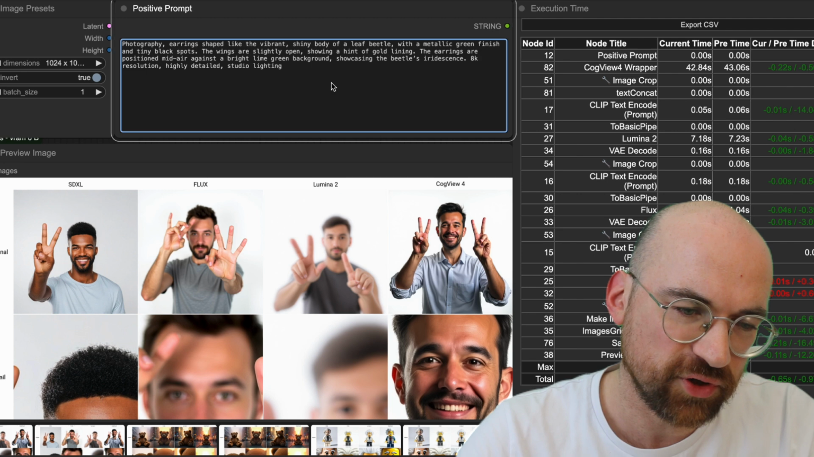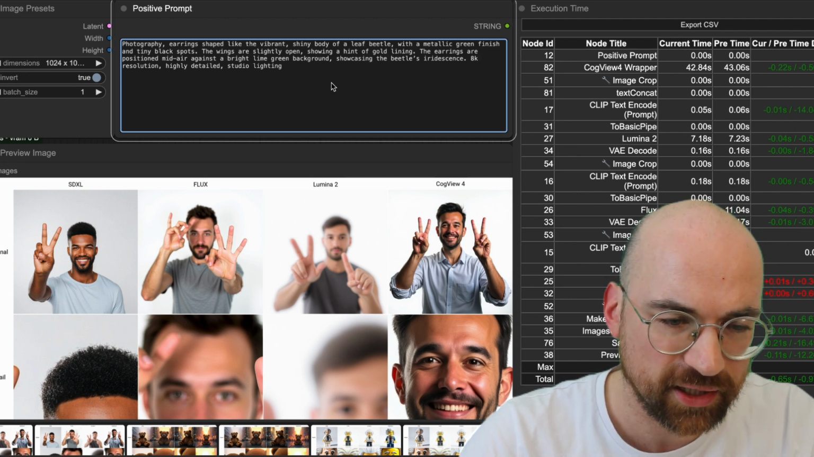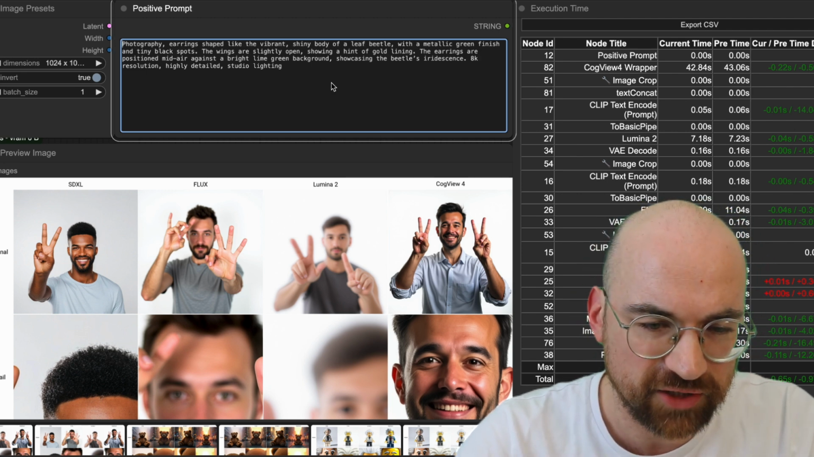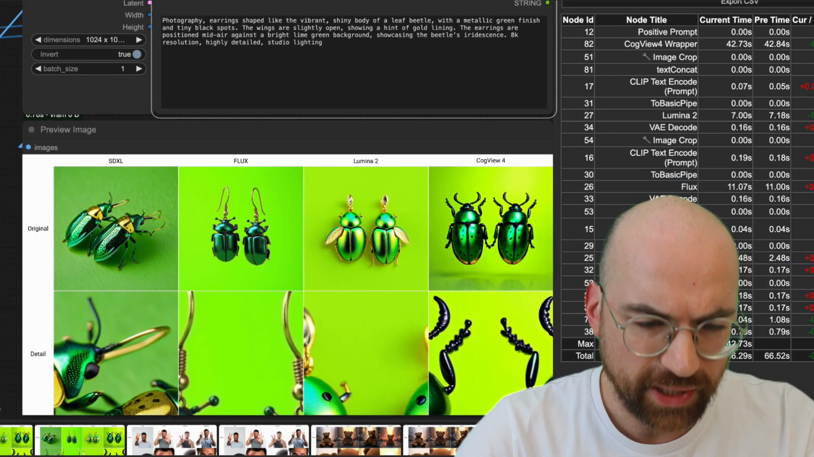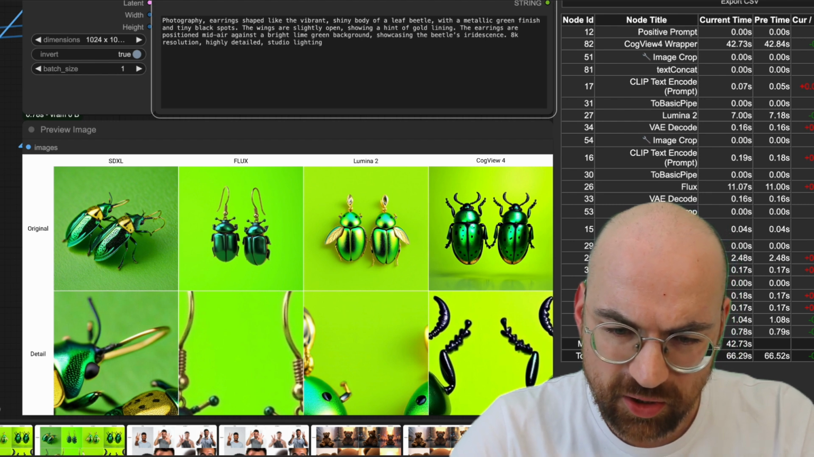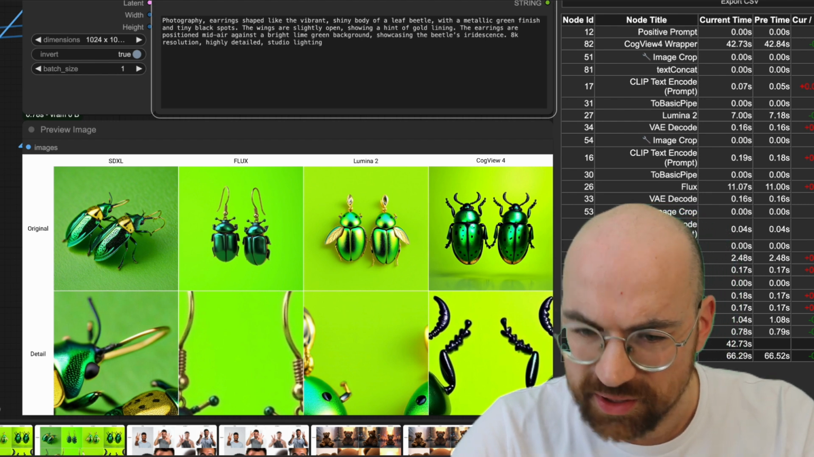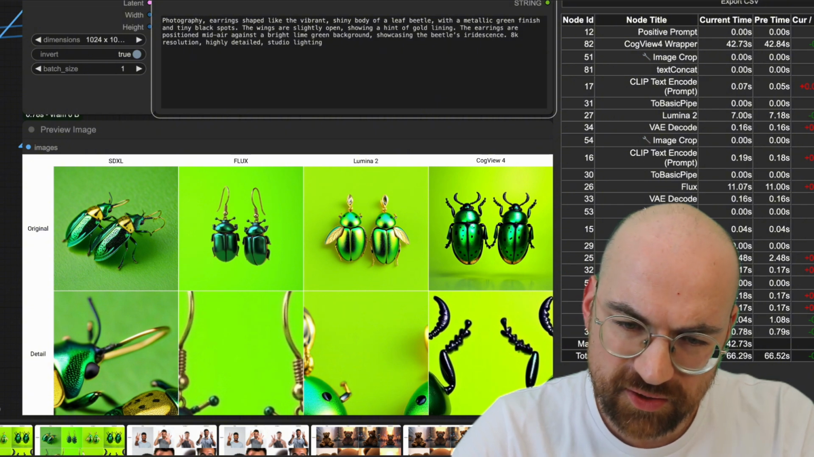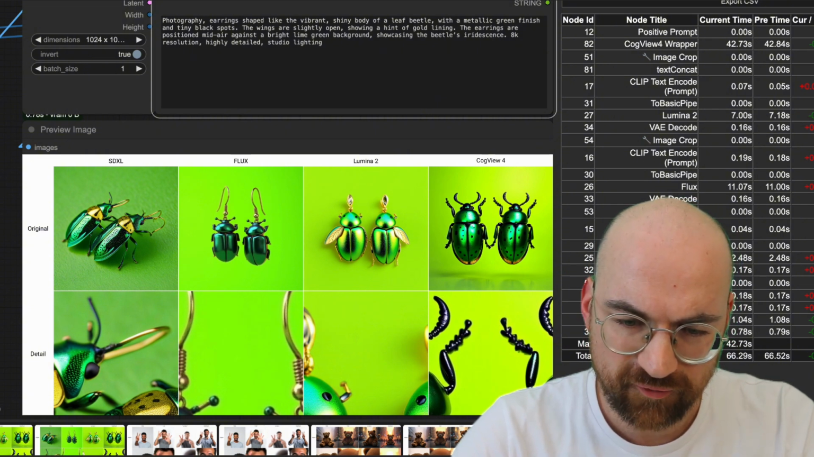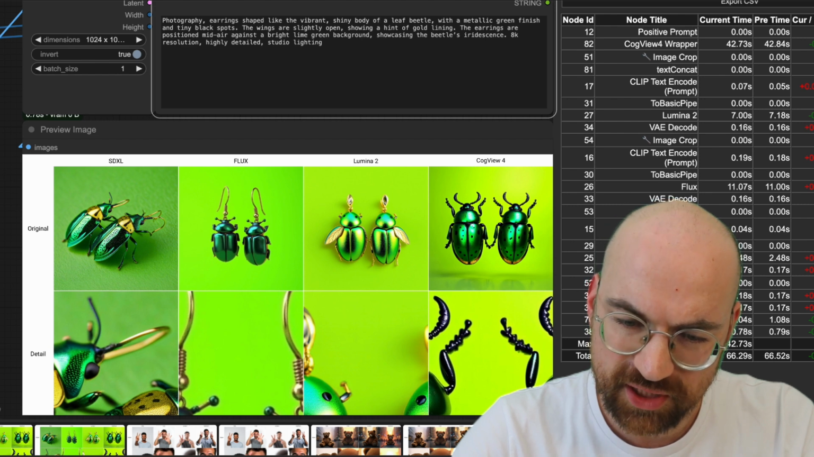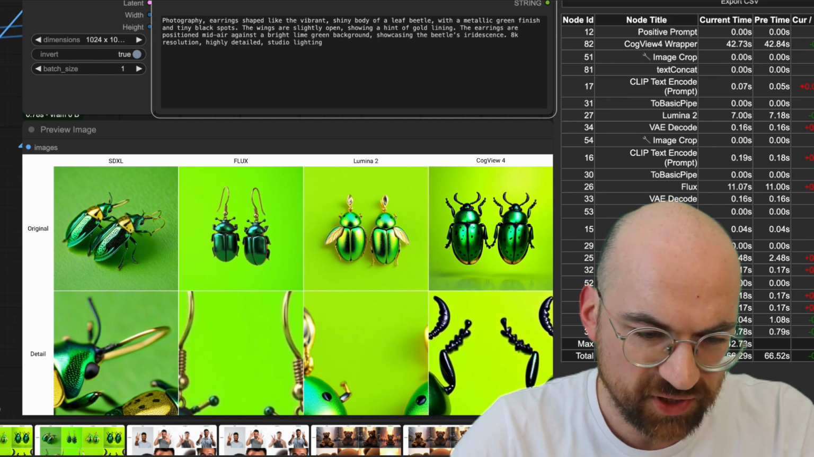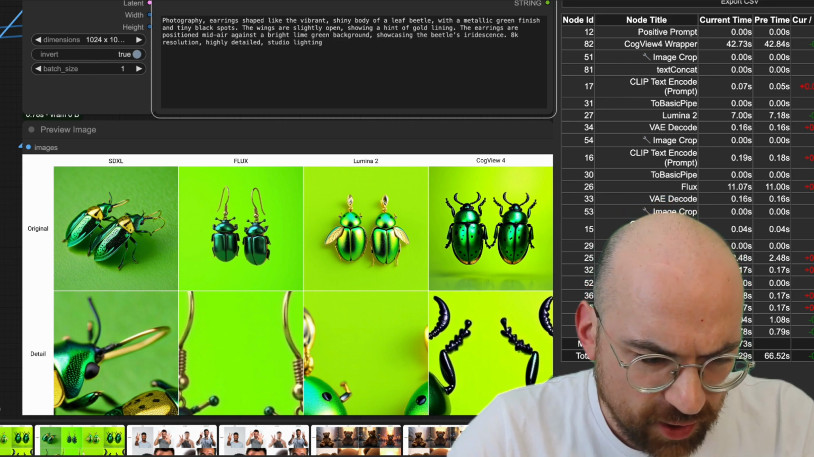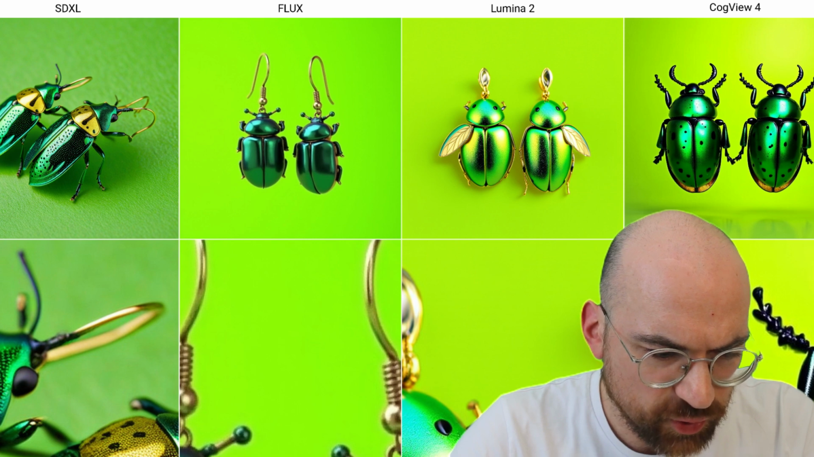It's about photography of earrings which are shaped like vibrant shiny bottles of a leaf beetle with a metallic green finish and tiny black spots. So now it has generated. Let's take a look at the results. The time is still the same. It's 42 seconds for one generation, while Flux 11 seconds, Lumina with 7 seconds, and the SDXL in this case 2.5 seconds.